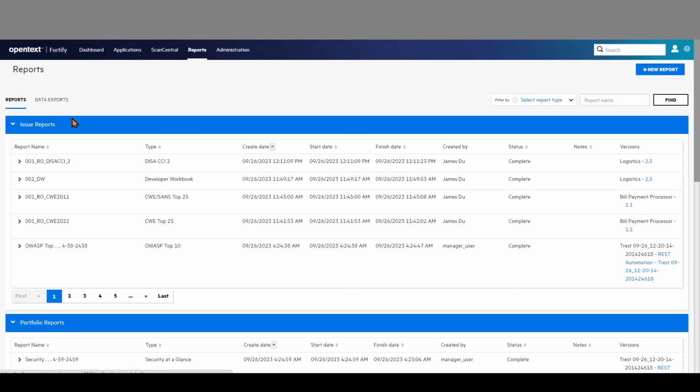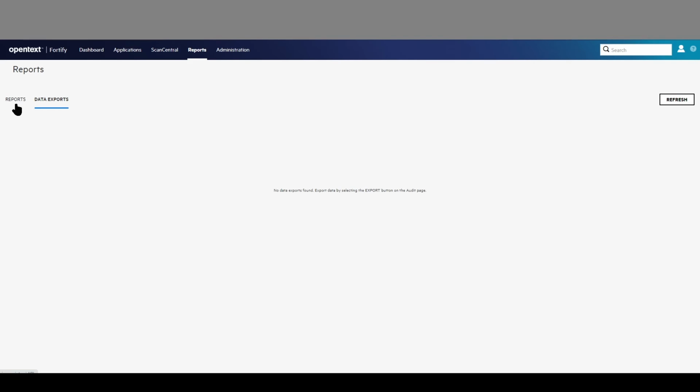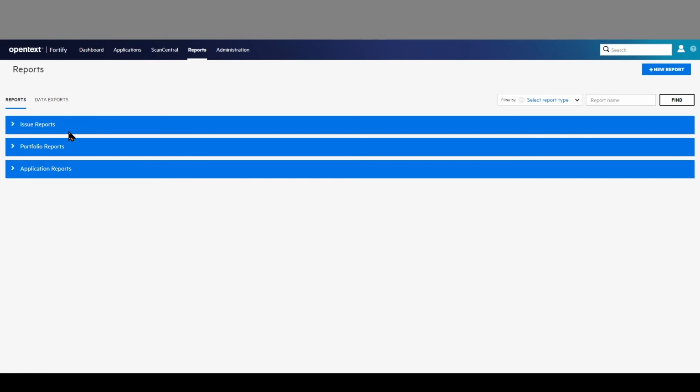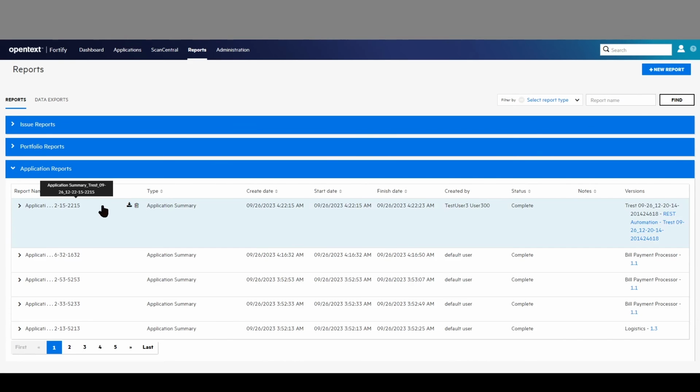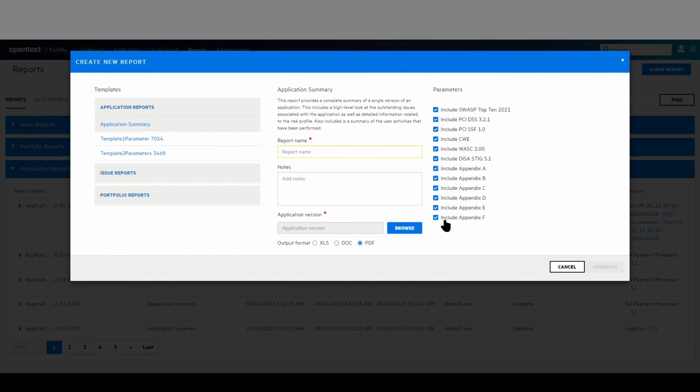Reports, just briefly get into these. You can look at the different data exports that you've exported from SSC. You can also look at different reports that you've created. Obviously, we've created a lot in the testing environment. You can look at the information, download them, see what kind of reports these are. You can create new reports here.